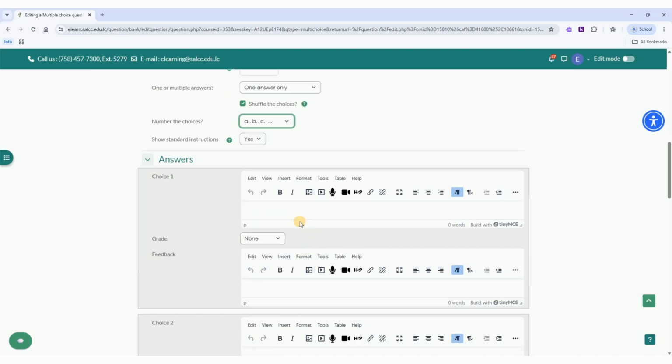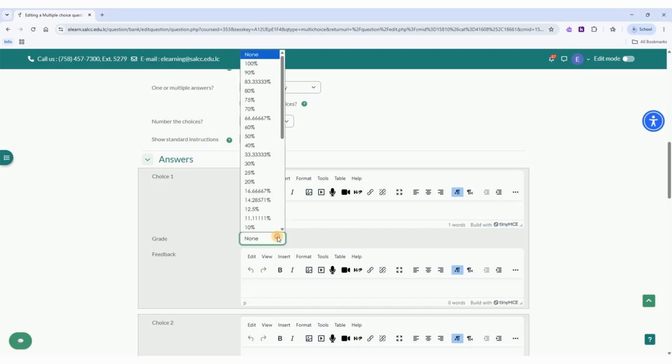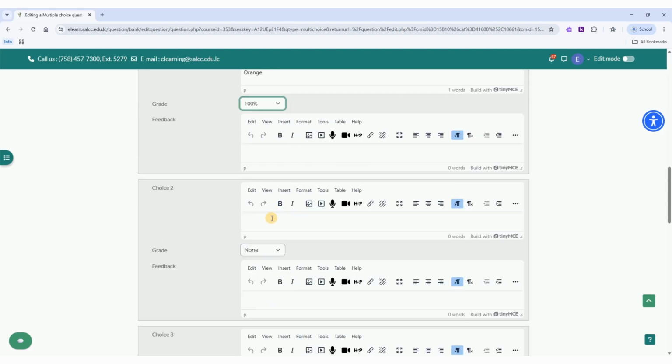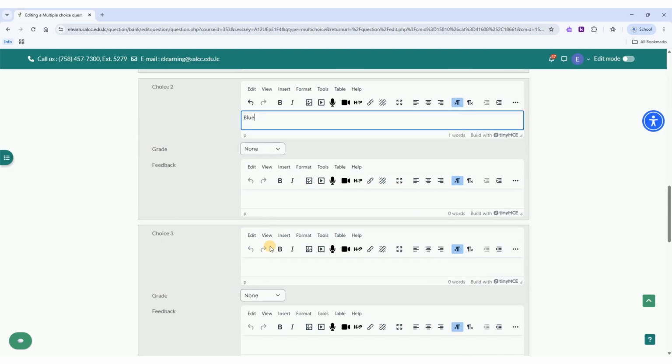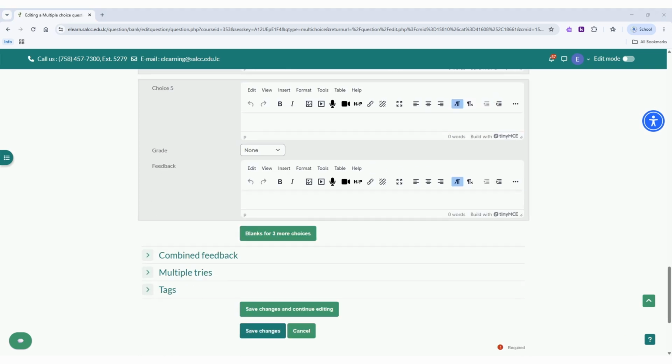We will insert the standard 4 answer options and make 1 correct by setting the grade to 100%. Once you are finished editing the question settings, click on the Save Changes button.